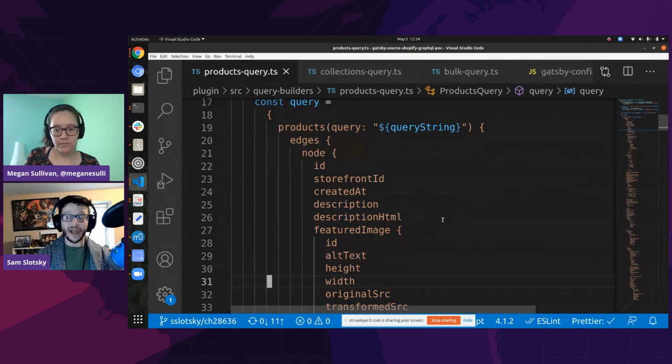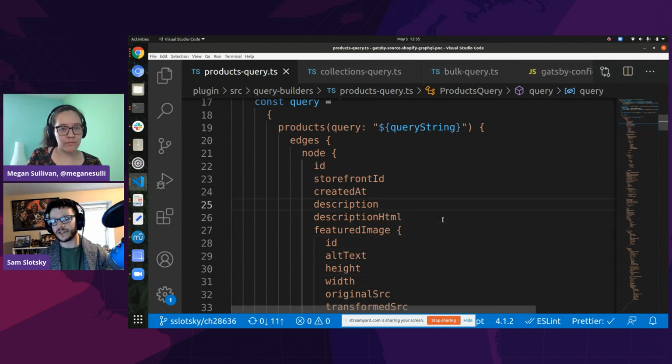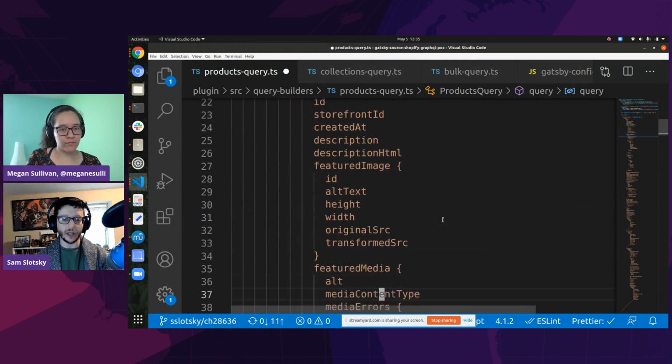We try to pull back everything that we don't need special permissions for, or everything that doesn't require extra arguments. For example, some GraphQL fields would actually require arguments, so we're not pulling back any of those. But simple scalar fields, we try to pull back all of them.